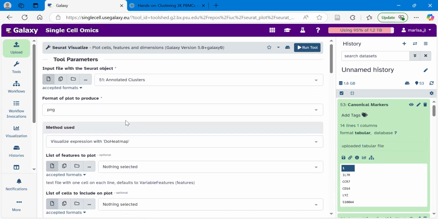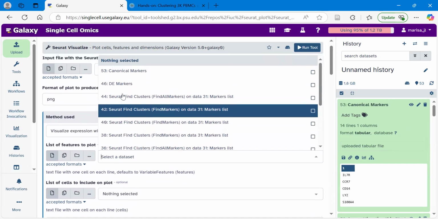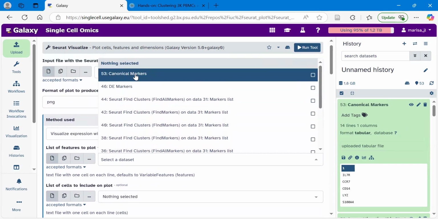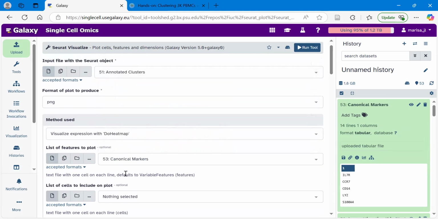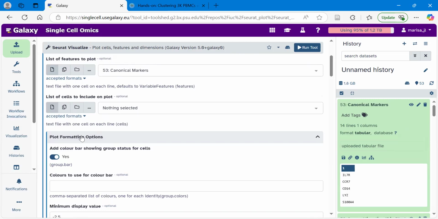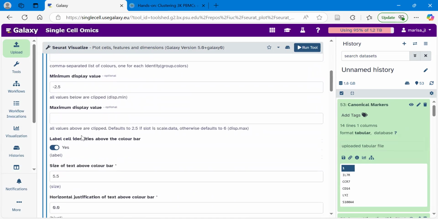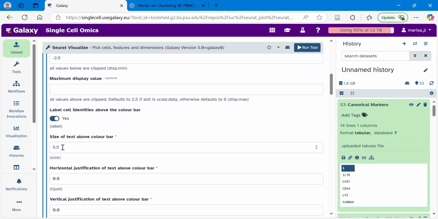Click on there. And now we can choose as our list of features to plot. We can click on the drop down and select, if we scroll up, the canonical markers. This is the list that we just pasted in. If I click on there, we can then make sure the formatting is going to be okay. On the plot formatting options, click on there to open it up. We're going to look for the size of text above color bar. There it is. We're going to reduce that to 3.5 just to make sure that everything fits in okay.